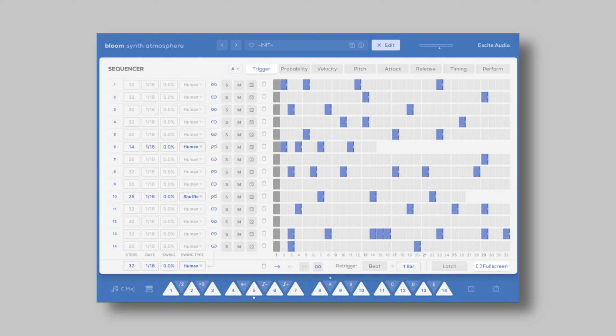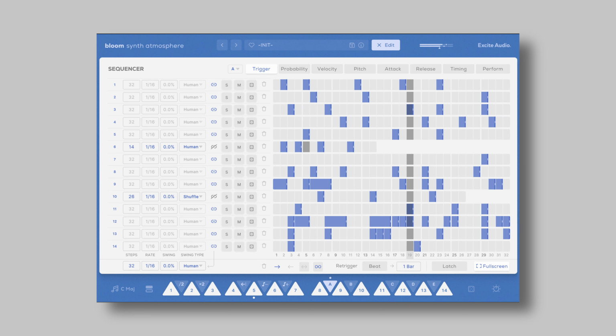Interesting. Let's also try the randomizer, for example, on this track, and maybe also on this track. And let's add some more over here, and let's see what we've got now. Yeah, well, could use a little bit more tweaking, but I think you get the idea. By the way, we can also play around with some other things like trigger, probability, velocity, pitch, attack, release, timing, and perform. And as you can imagine, the possibilities are truly endless.